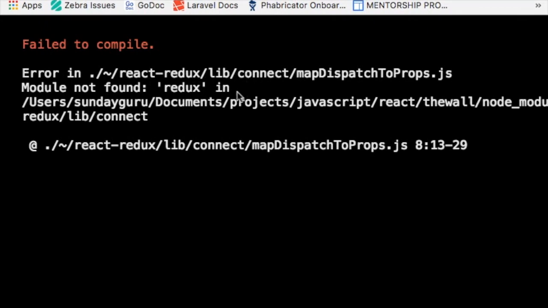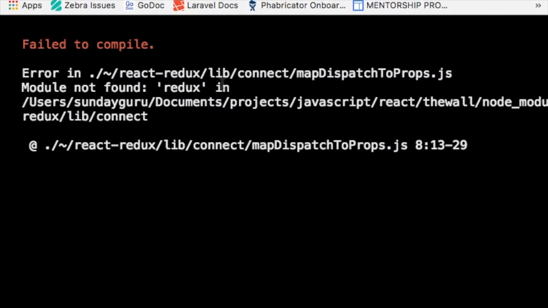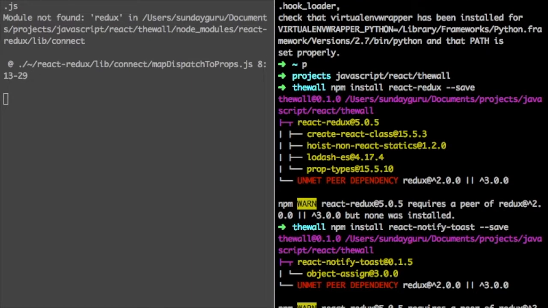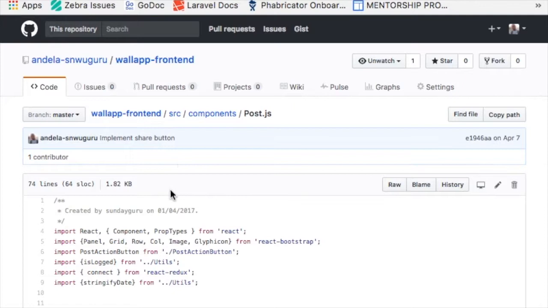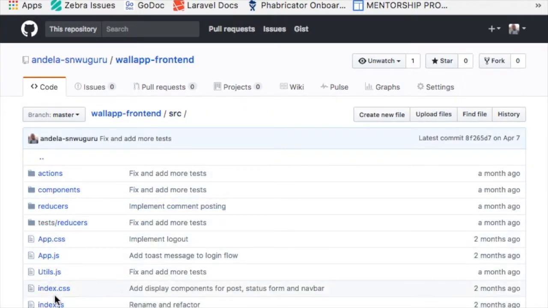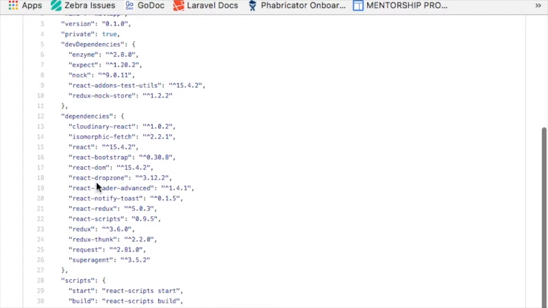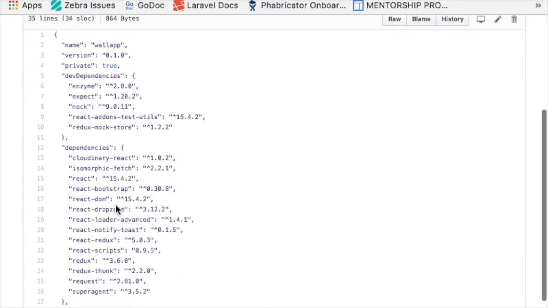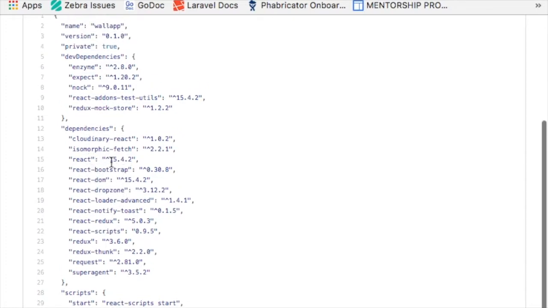Okay. Yeah, it's coming one by one. No. Redux. I don't want to use everything that is in that package.json. So, not everything we need. No, this is overkill. Don't need everything.